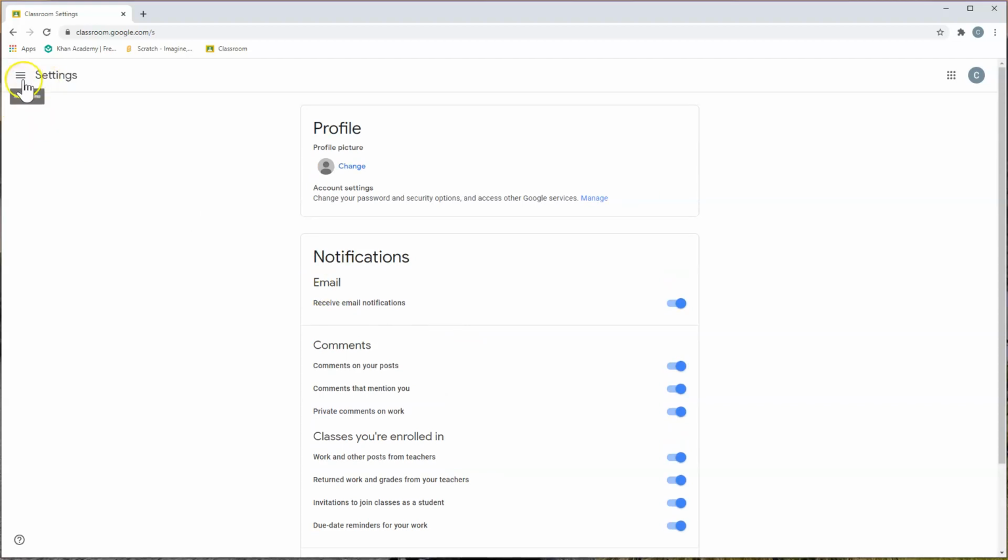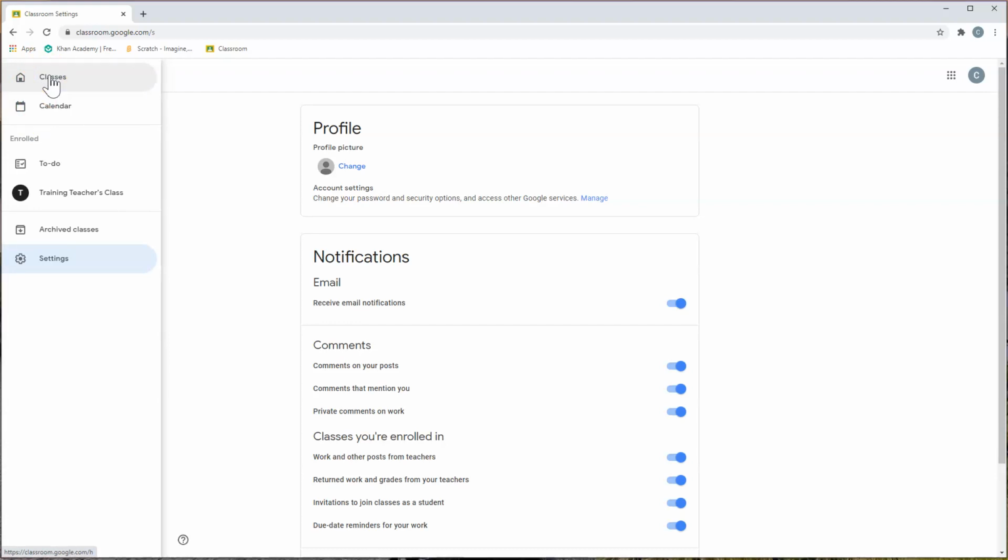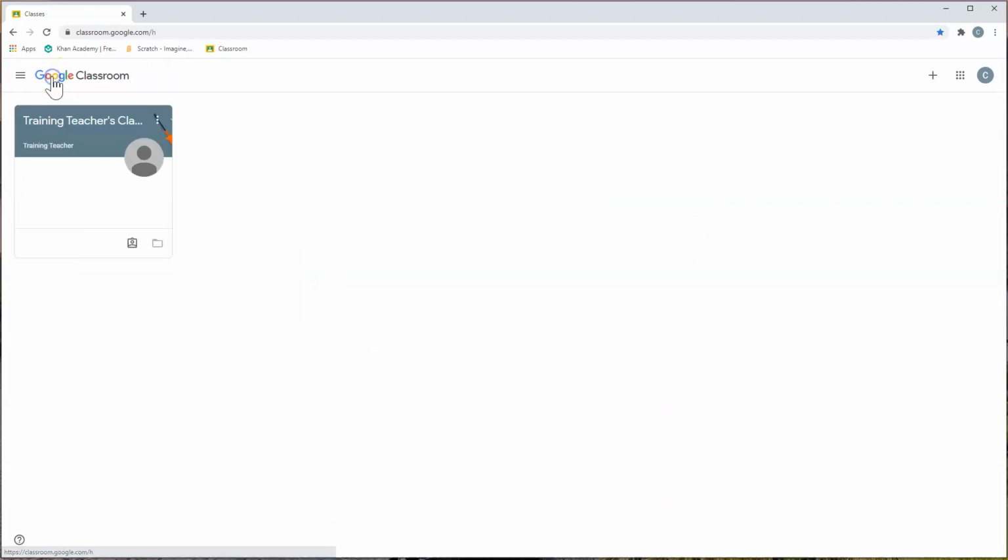Okay, again, to get out of settings, we go to our Pancakes. We come here, we can either click here for classes to go back to the lobby, or we can click on the particular class we want to go to. So we're going to go back to the lobby since that's where we're going to start. And we're going to go into our training teachers class.